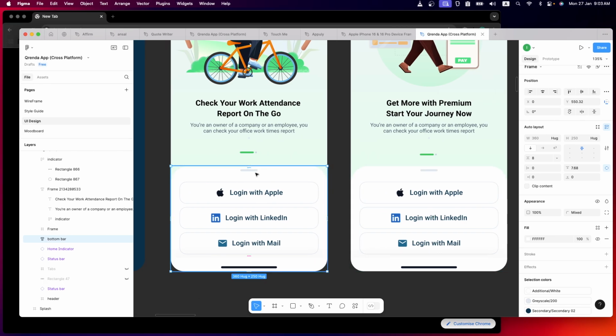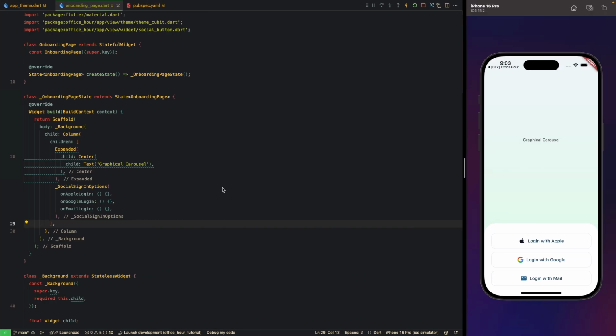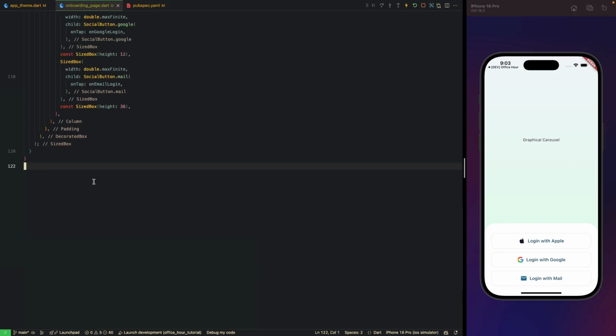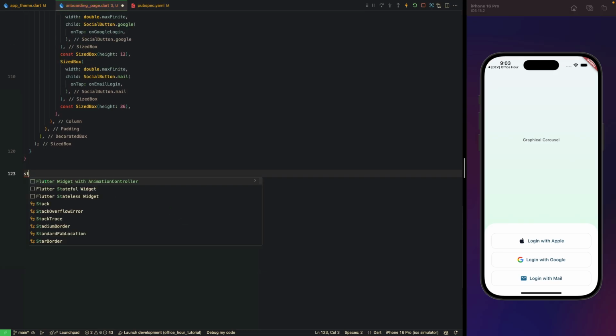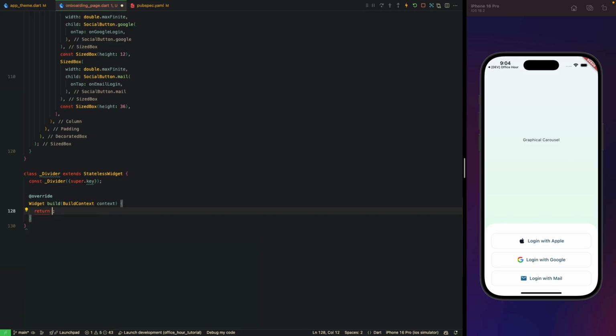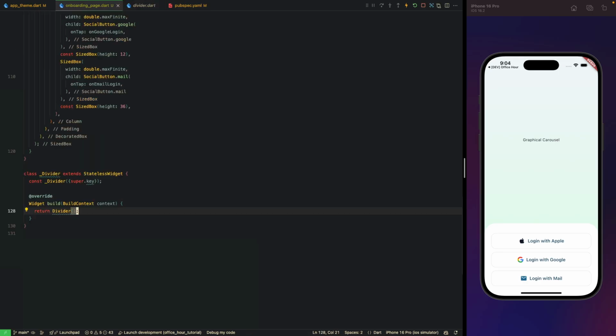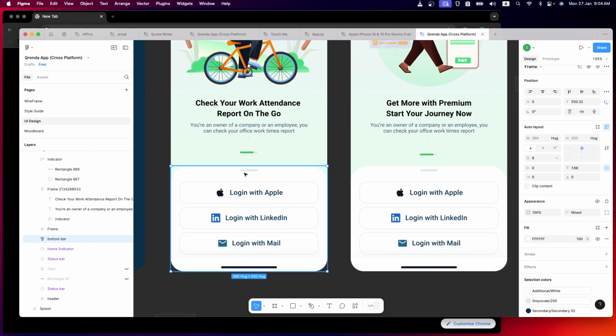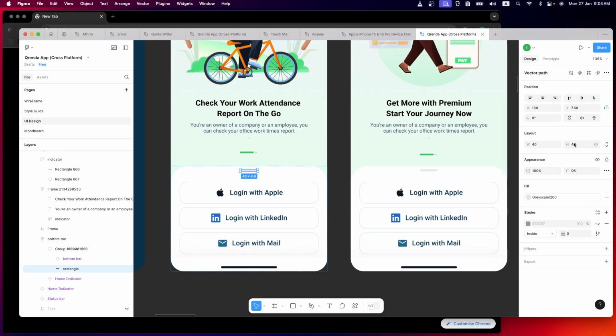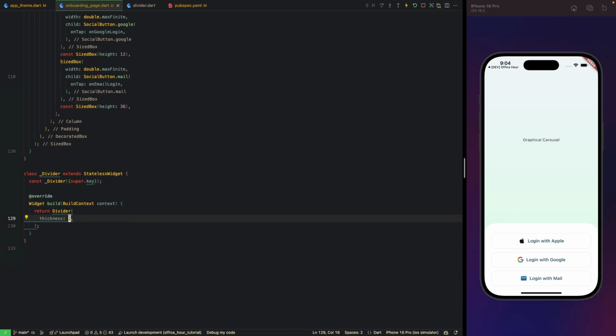But we don't have that divider here. So let's make a divider. stls divider, and the divider will be divider, the divider from Flutter, and it says height, thickness, indent, end indent. Okay, so we definitely need a thickness of, 4.8, too short, but 5 is okay.